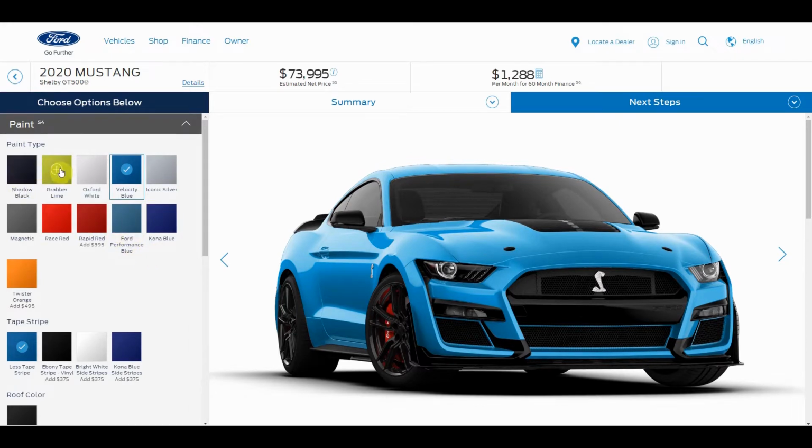So for me, a couple colors that I like. I do like the Ford Performance Blue of all the other blue colors. I like the Iconic Silver a lot. This is a very underrated color. It's not a traditional silver. In the shade, it looks almost grayish. It's not as gray as Magnetic, but Iconic Silver is another one of my favorites. Of course, Twister Orange is a very popular color for this GT500.